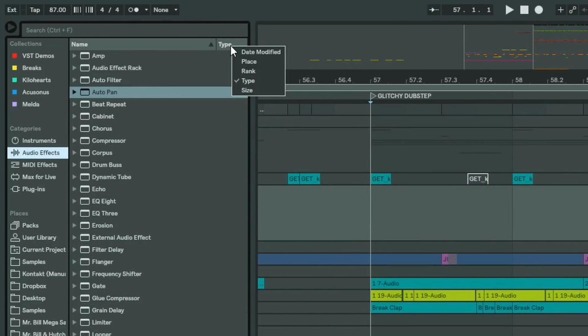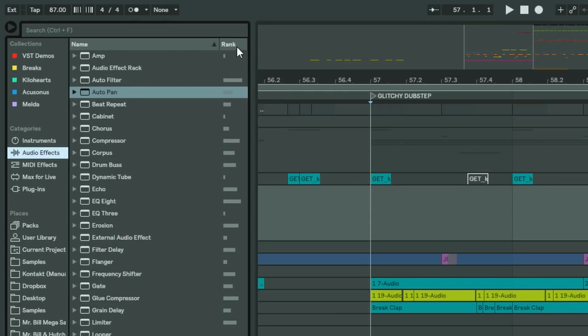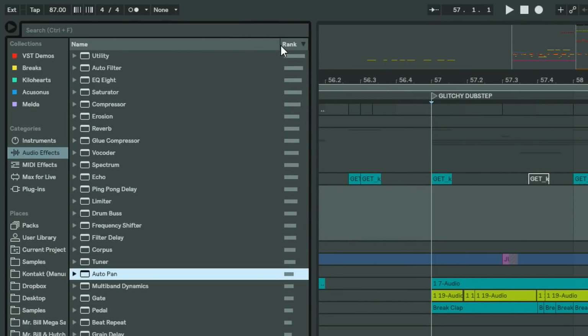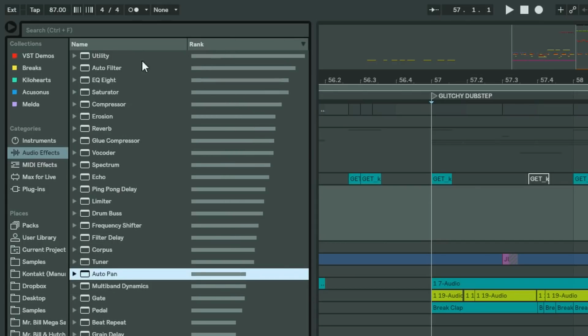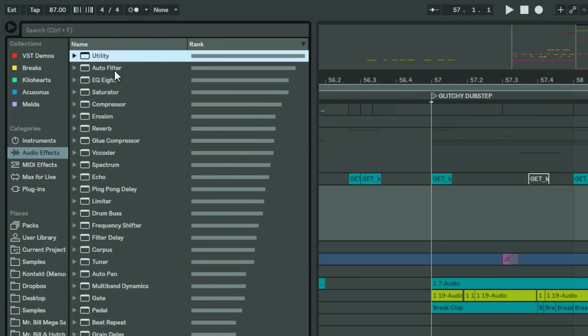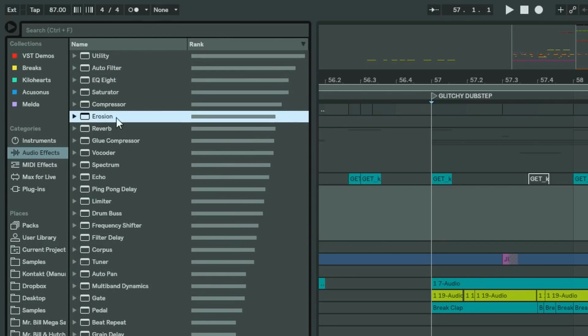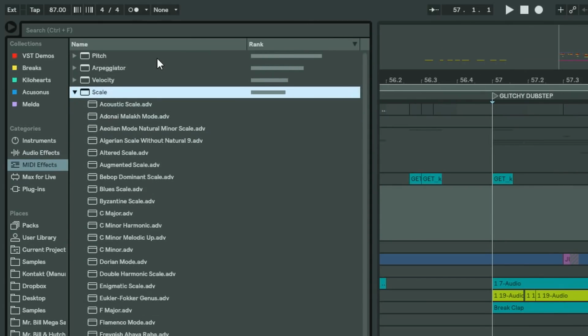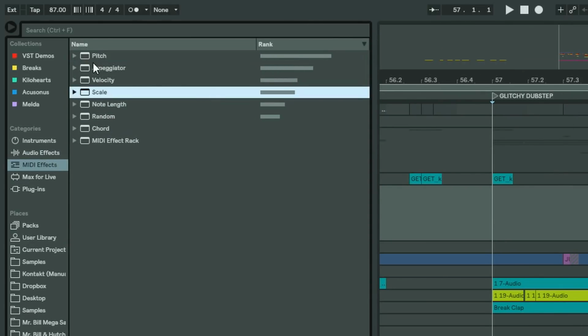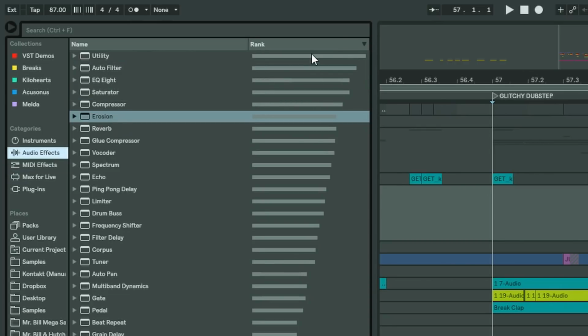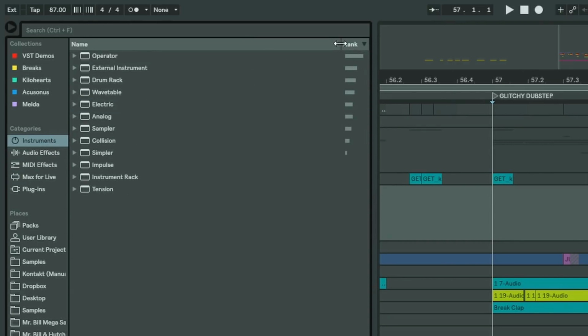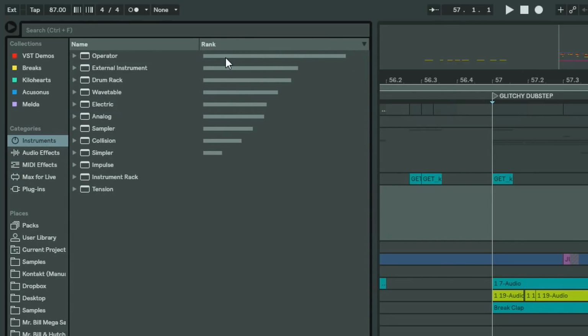If you right click here where it says type and you hit rank, you can actually organize your devices by the rank in which you've used them. So I apparently use utility the most, and then auto filter, then EQ8, saturator, etc. Maybe put in the comments what your most used device is, and we can all compare device usage.